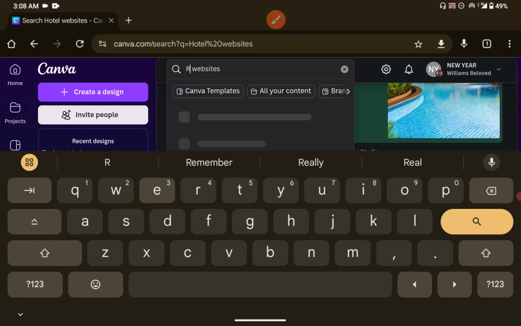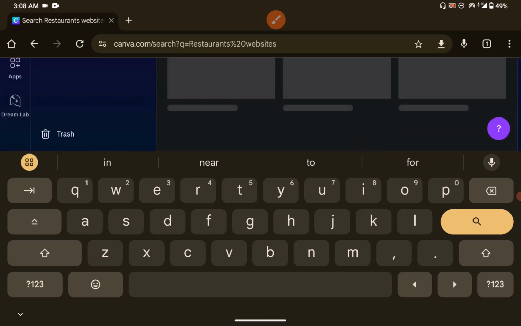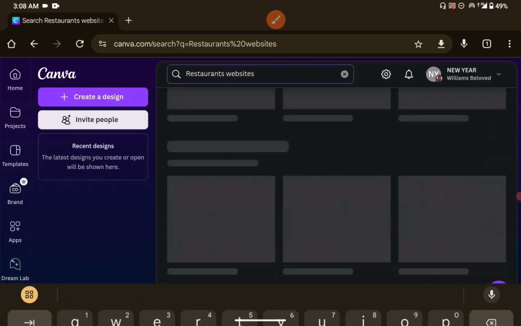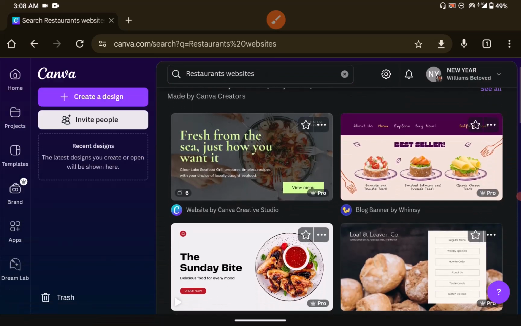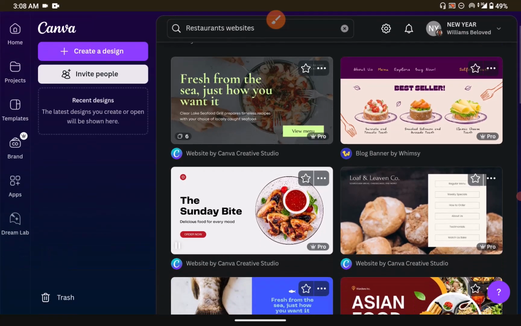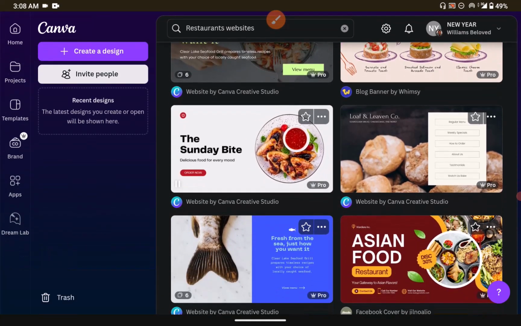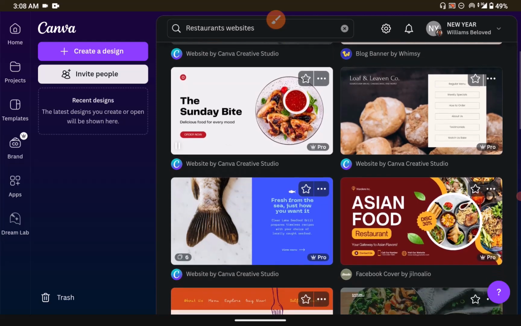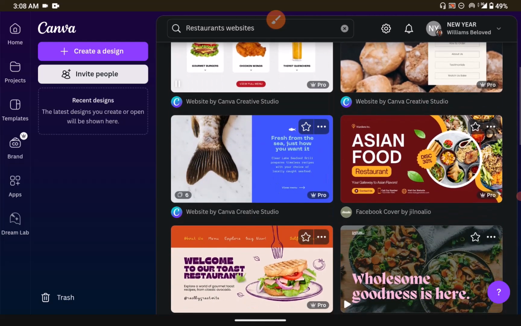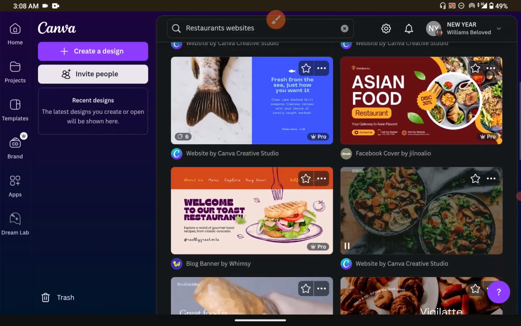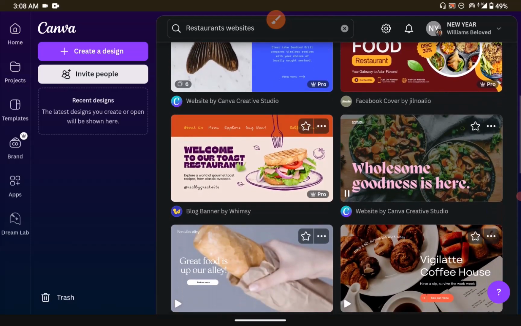You're going to type restaurant. So it's going to be restaurant website, and let's see what we have right now. So we're going to see different templates for that as well. As you could see, there are different templates for this restaurant website, and you could see we have them right here. And this is something you could easily do. So these are websites, and there is a pro version and there is a free version. So you could see we have different websites right here.